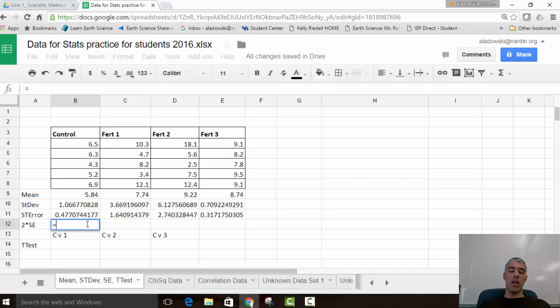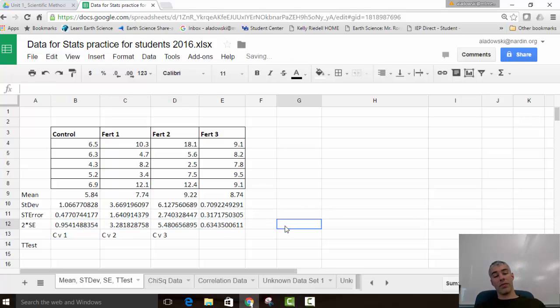And what we always do in science is we want to use 2 standard errors from the mean. So I'm going to hit equals 2, and then times, which is shift and 8, it's a little star, put a bracket around it, and click your standard error, and hit enter. That's just multiplying the standard error by 2. Click and drag, and it does it for each one.